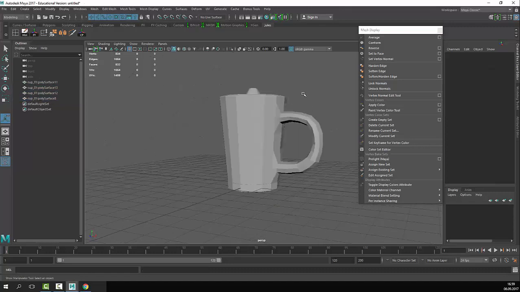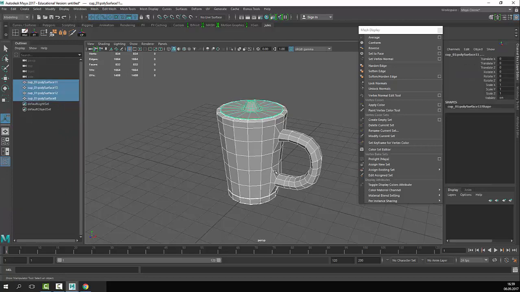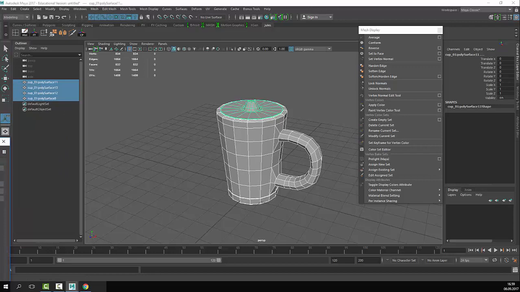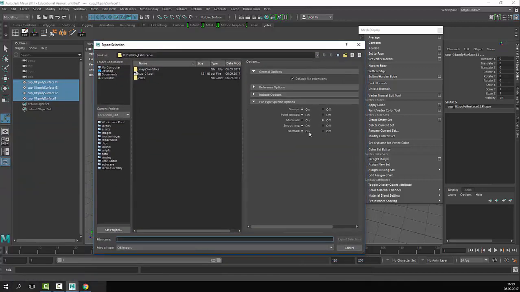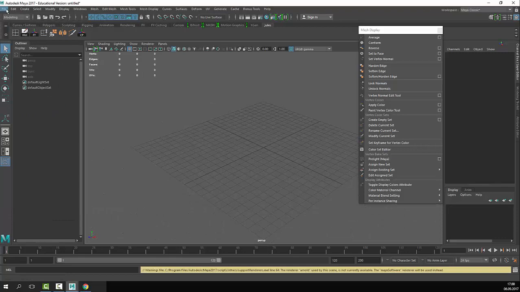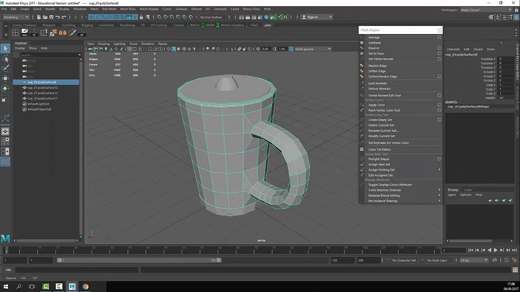Okay, great. Perfect. Export. This is what it's going to look like when you import it. It should look like this. So let's try export, because we're saving the normal information in the OBJ. If I export and replace this, and we make a new scene, and we import the cup, yeah, so see, now that's what it looks like.